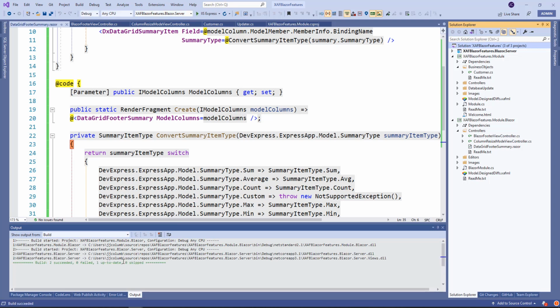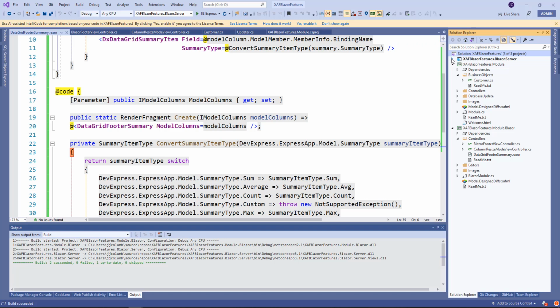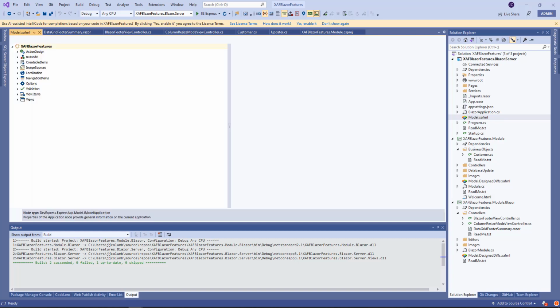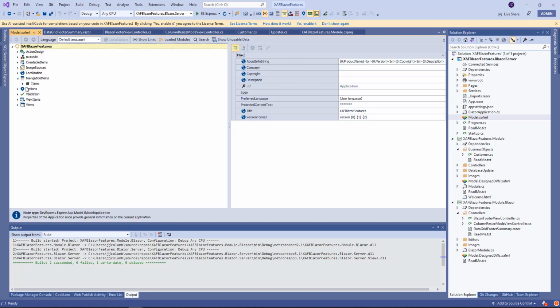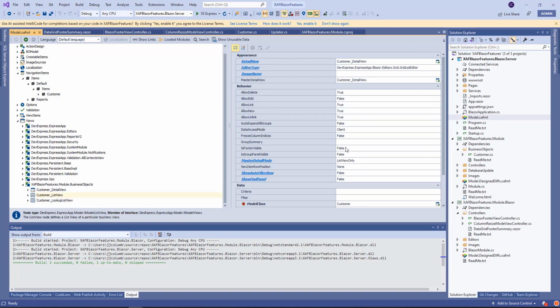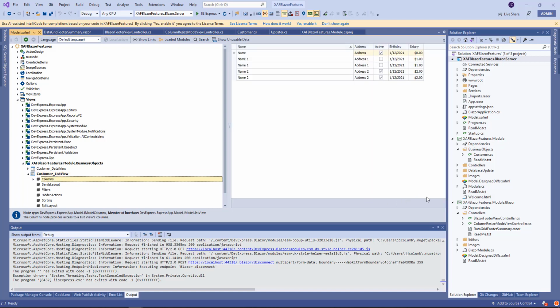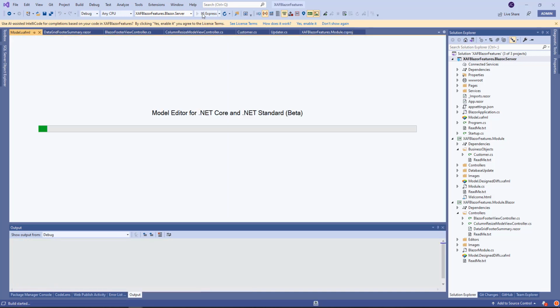So let's go now to the model in our server application, and let's go to our customer list view. Right here. So now, here, let's set IsFooterVisible to true. And let's go to the columns and just put it here on the footer, Sum. And let's run it and see.